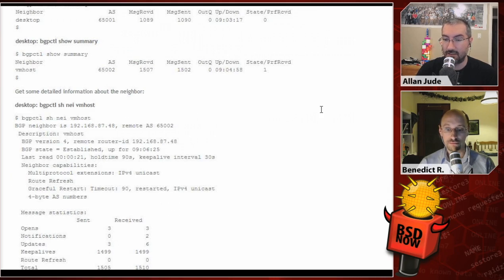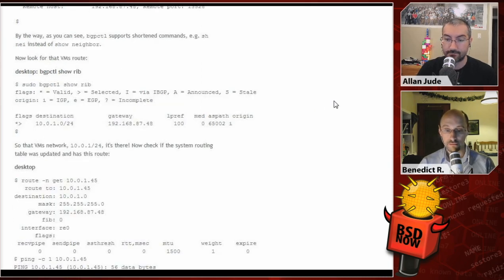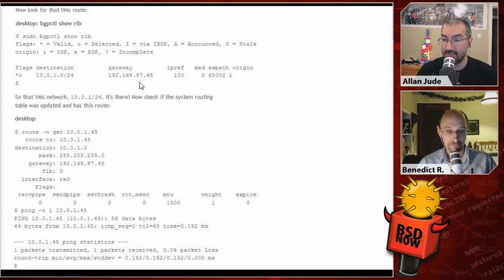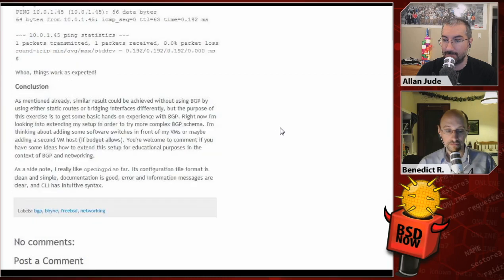And then when we do bgpctl and look at our neighbor, the VM host, we see information about all of its routes. Yep, there it is. And so when we show RIB, we see that if you want to get to the 10.0.1.0 network, we go through the VM host via our desktop. And now we see that route actually gets added to the routing table on the desktop machine, and we're able to ping all the various VMs pretty easily.